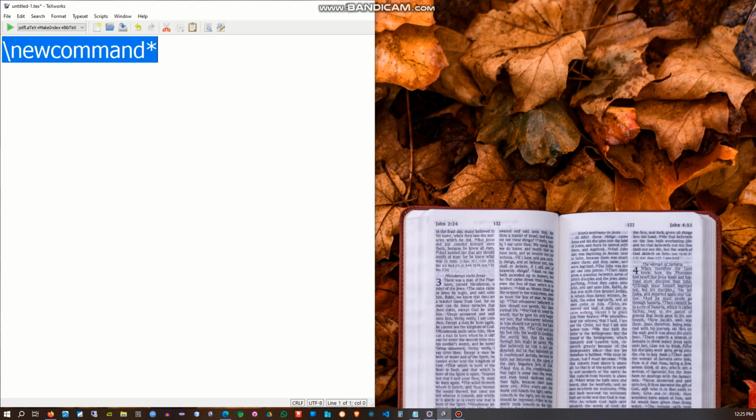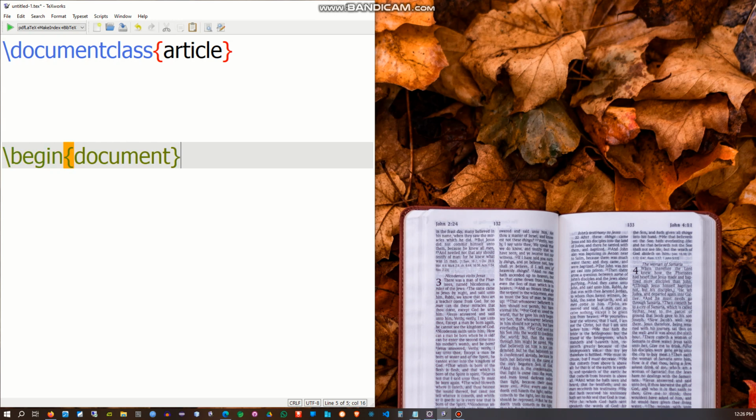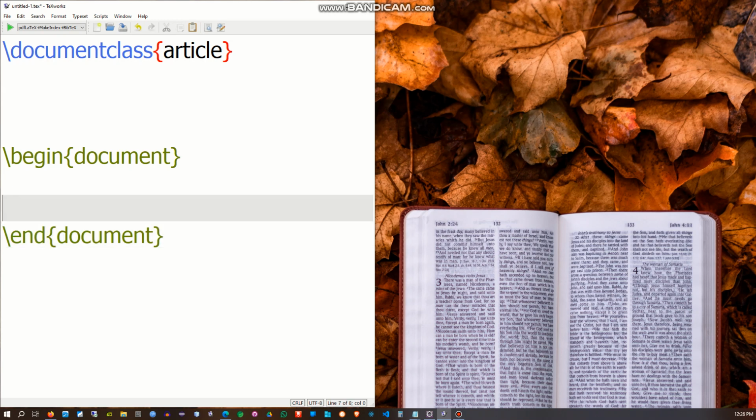Once again, the format of the LaTeX document: we have to start with the document class, and in this case, we can just have an article. Then we have the main environment, which is \begin{document}, and we have to close that with \end{document}. This part is where our main content goes, and the part before it we call the preamble. We define our commands in the preamble section.